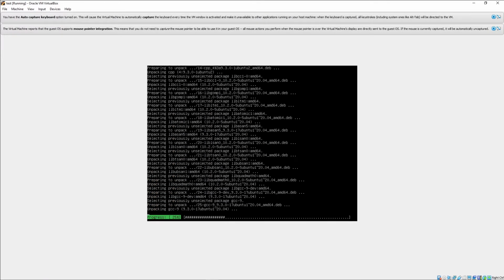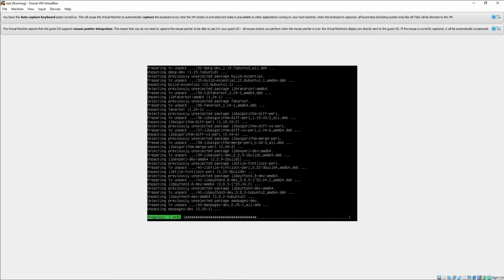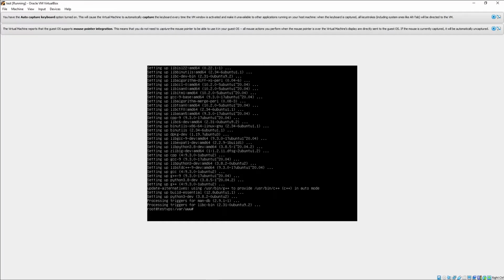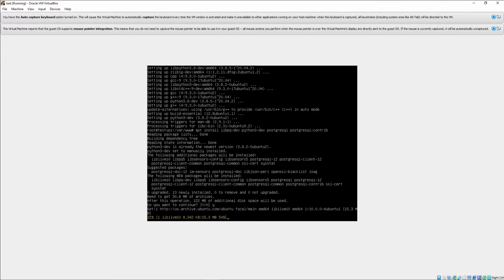And I'm going to use PostgreSQL for my Django server, so I'm going to go ahead and install that as well. So I'll do apt install libpq-dev python3-dev postgresql and postgresql-contrib, and yes to all that.